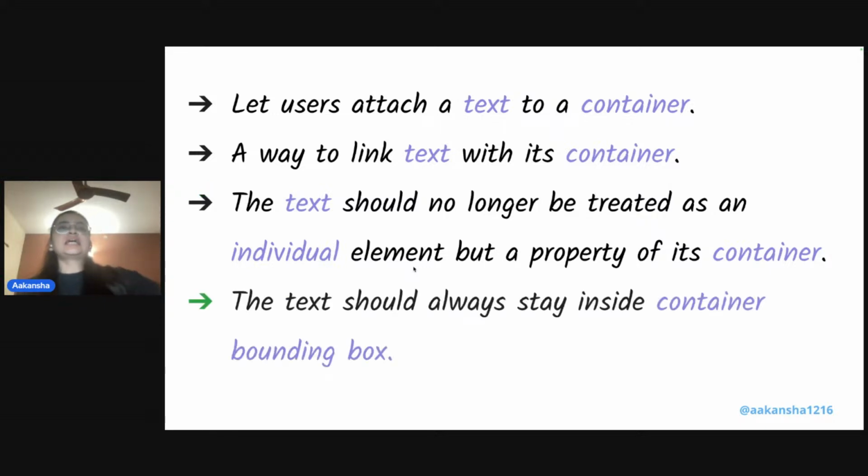And the last and final requirement: the text should always stay inside the container bounding box, which means that the text should never go out of the container. And this is the most important requirement.